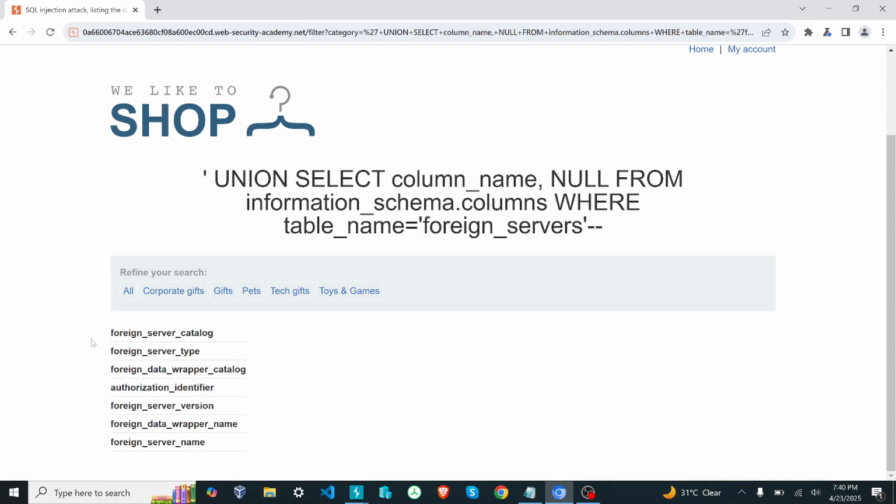You can see these are all the columns. These are not actual data, but these are all the columns. So the next thing we are going to do is see exactly what kind of data is present in the exact tables also. That way we will be able to see what sensitive data can be extracted from a vulnerable website. So that's it for today, guys.